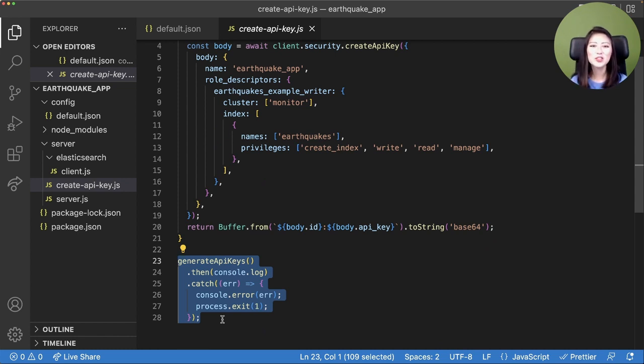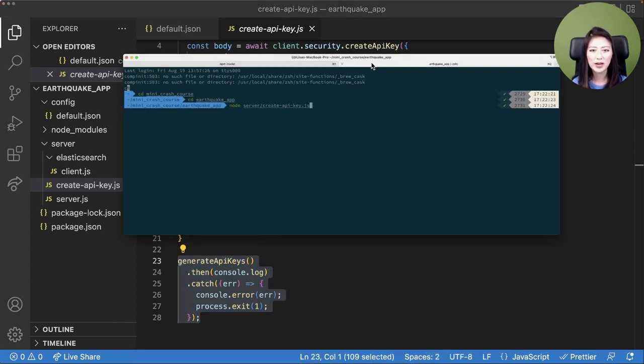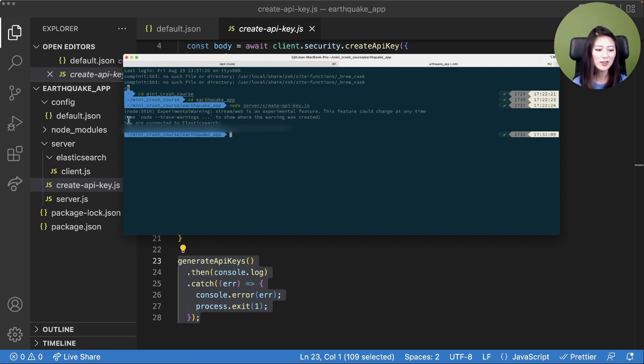All right, so let's generate an API key by running the createAPIKey.js file. So in the terminal, open a separate tab, cd into the Earthquake app, and execute the following command. You'll see that you're connected to Elasticsearch and it'll print the API key that has been generated for you.